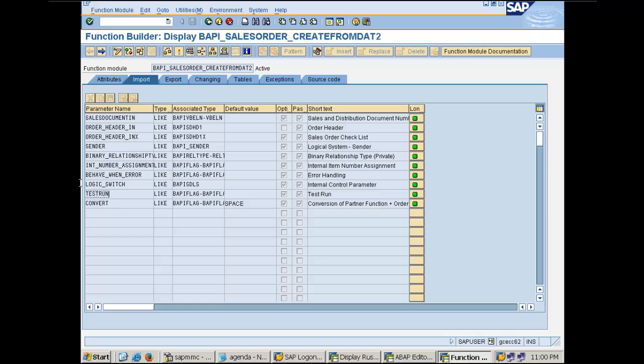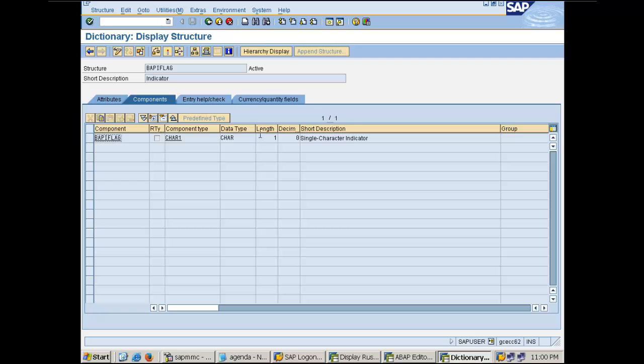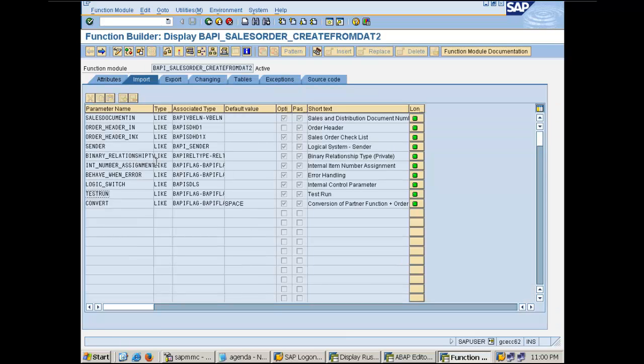Okay, the other important thing is test run. So the test run, basically we need to pass a flag here. If I double click on the type, you can see it's a char one. So flag means if I do test run equal to x, BAPI is not going to create a sales order in reality. Instead, it will simulate your data and then let you know that data is fine, you can create a sales order.